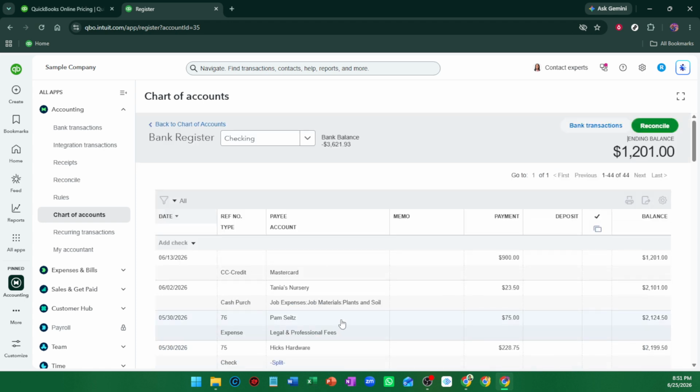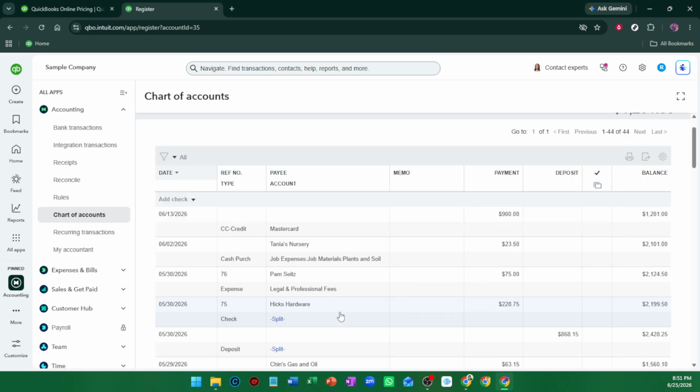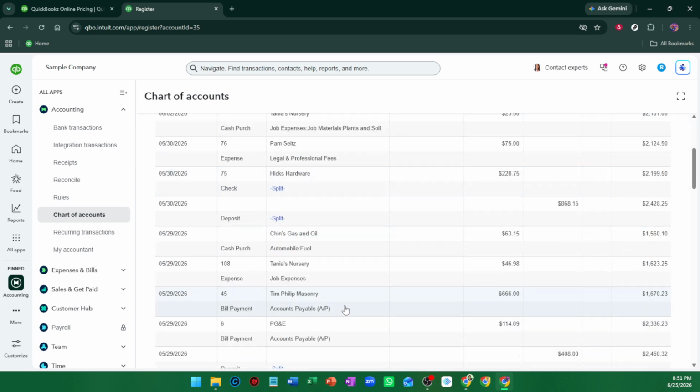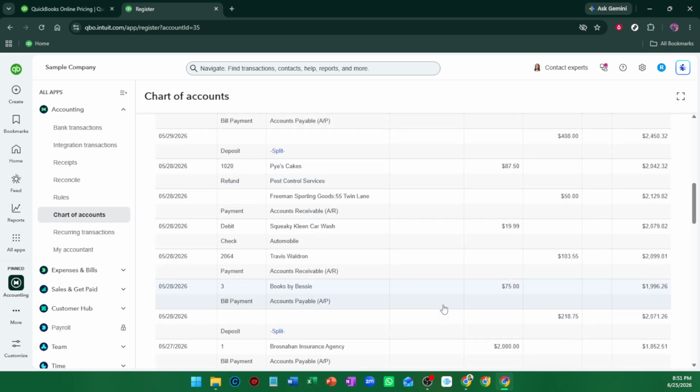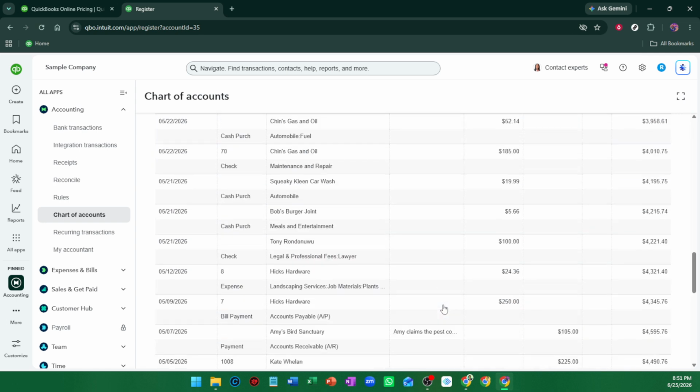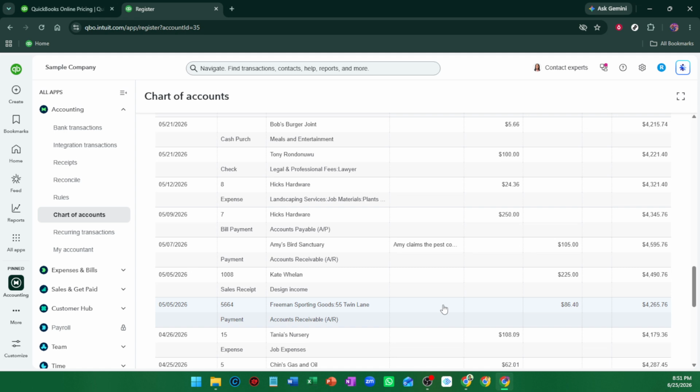Once you've found the transaction, look for the checkmark column in the register. If the transaction has already been reconciled, you'll see an R in that field. That R indicates the transaction was included in a completed reconciliation.